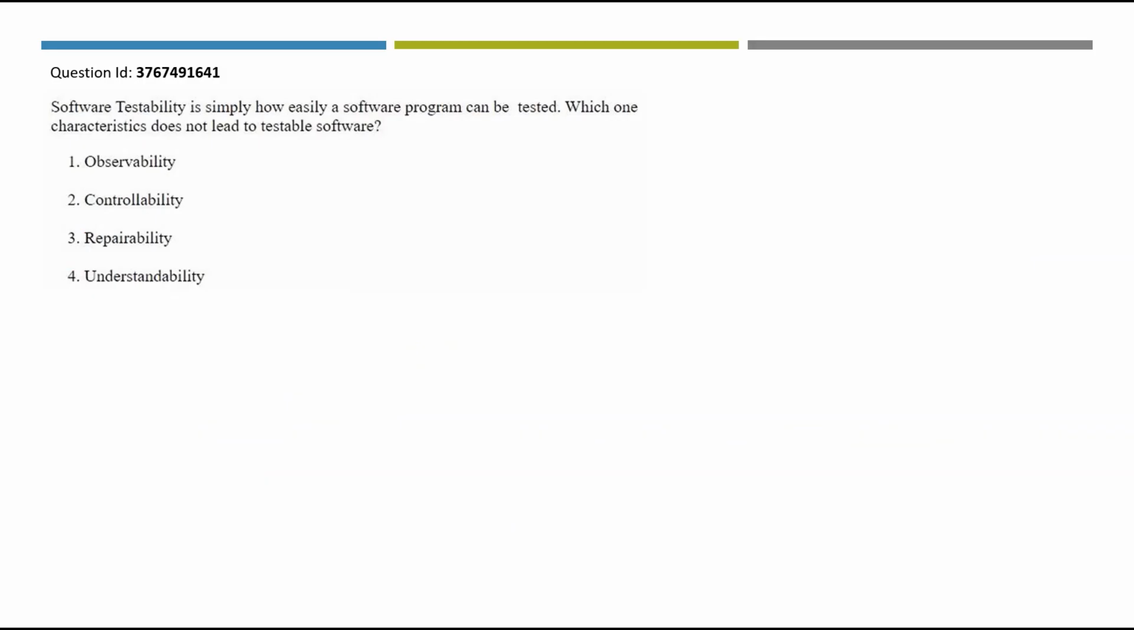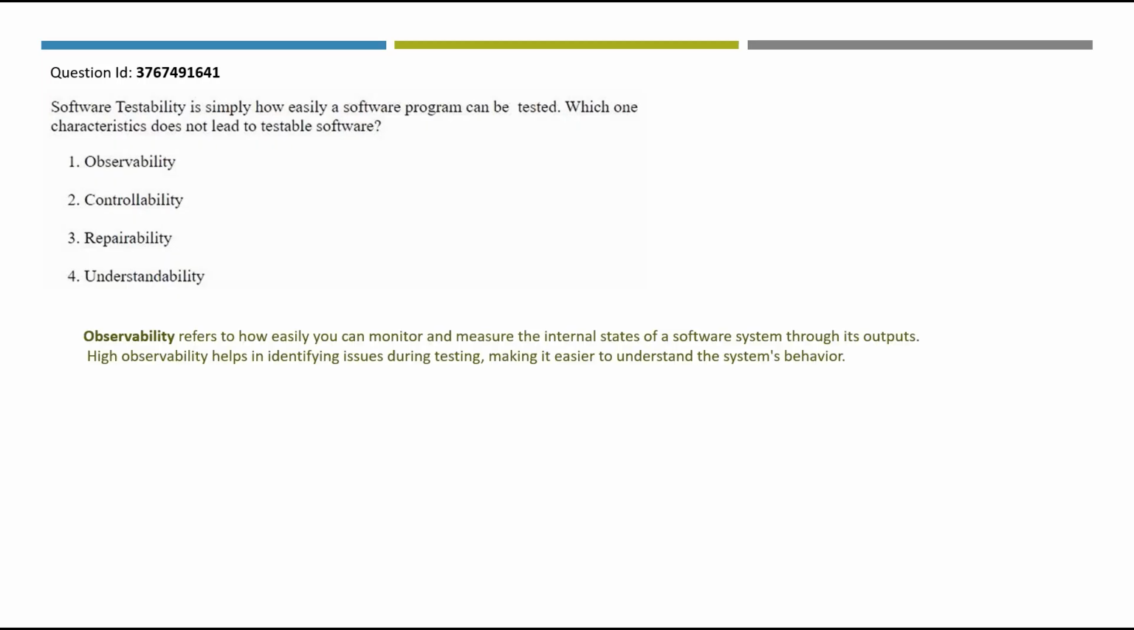Software testability is simply how easily a software program can be tested. Which one of the characteristics does not lead to testable software? Let's see the options one by one. Observability refers to how easily you can monitor and measure the internal states of a software system through its outputs. High observability helps in identifying issues during testing, making it easier to understand the system's behavior. Just based on the outputs observation, you are able to monitor and measure the internal states of a software system. So definitely this characteristic is present.